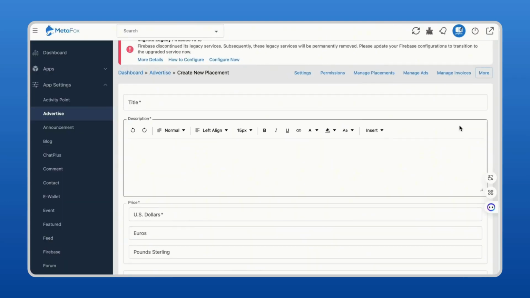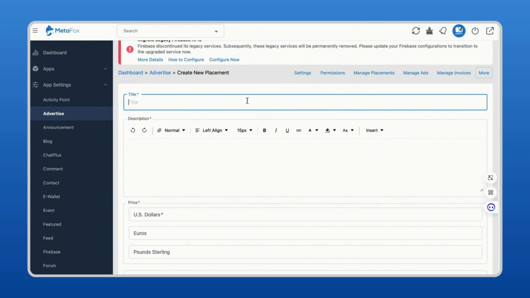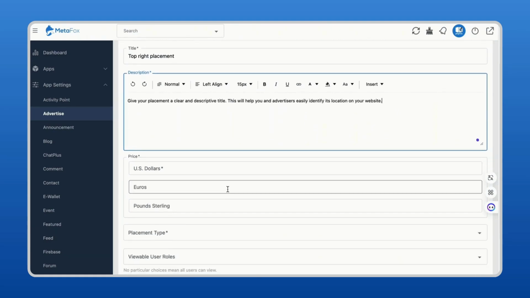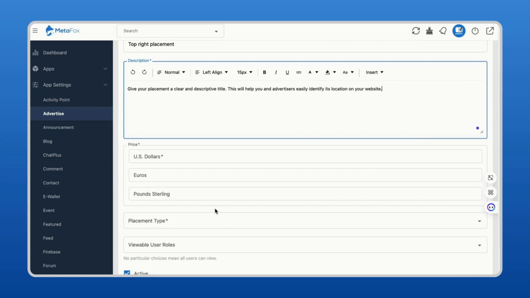Now, it's time to give your new ad placement all the details. First, give it a name. Keep it catchy and easy to understand, something that reflects where the ad will appear on your site. For example, top banner ad or sidebar ad. Give your ad placement a clear description. This will help you and the advertiser easily identify its location on your website.